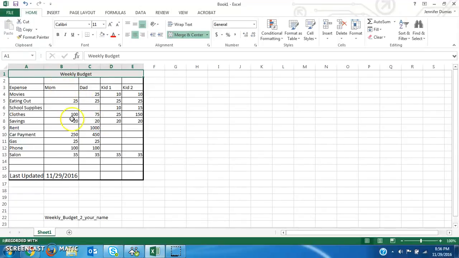My last step is to find the highest value for each family member, to color that value red and to make it bold. So for mom, the highest value is 250. I'm going to take the font and I'm going to make it red and I'm going to make it bold. For dad, it's the $1,000 rent, red and bold. For kid 1, it is the $35 salon, red and bold. And for kid 2, it's the $150 in clothes, red and bold.